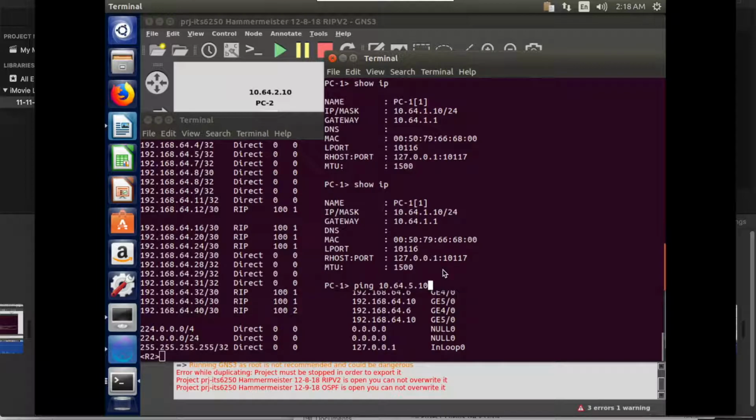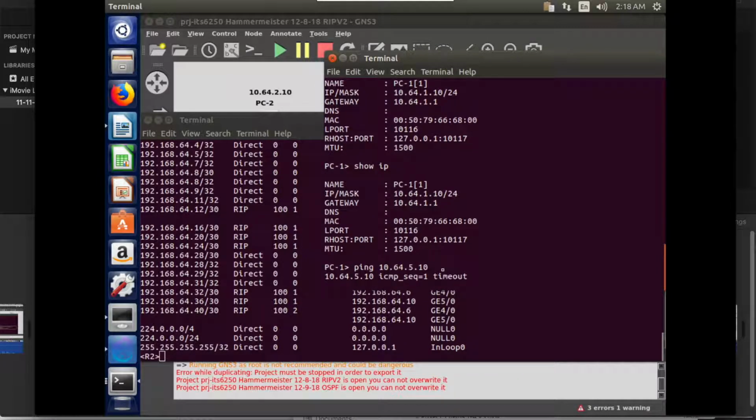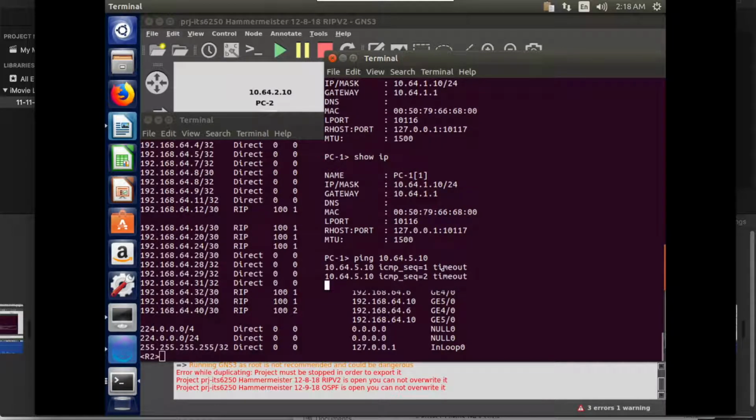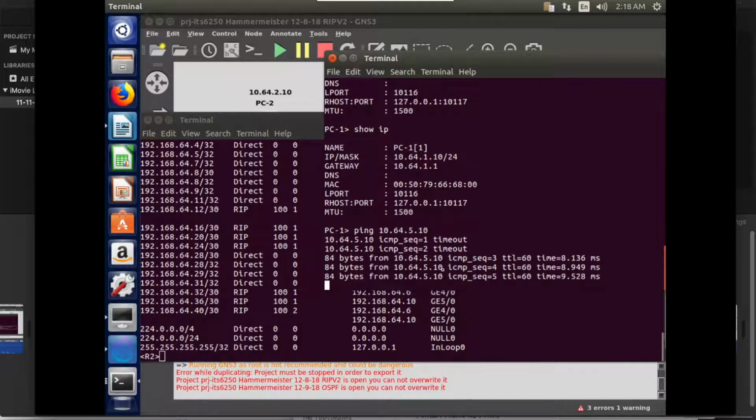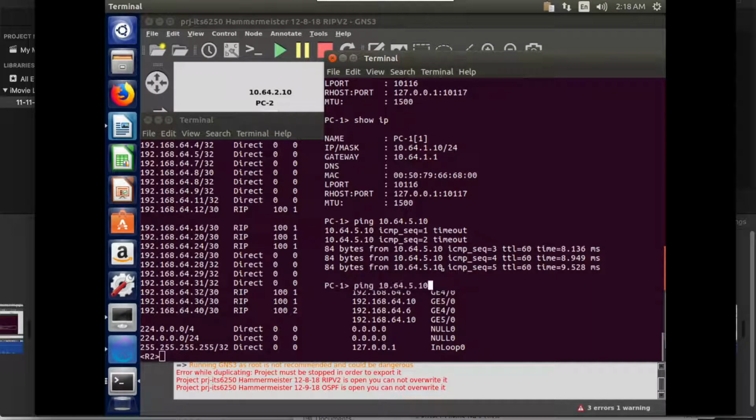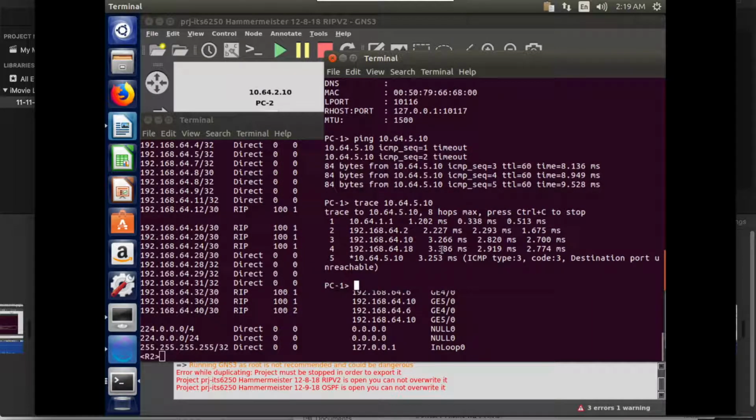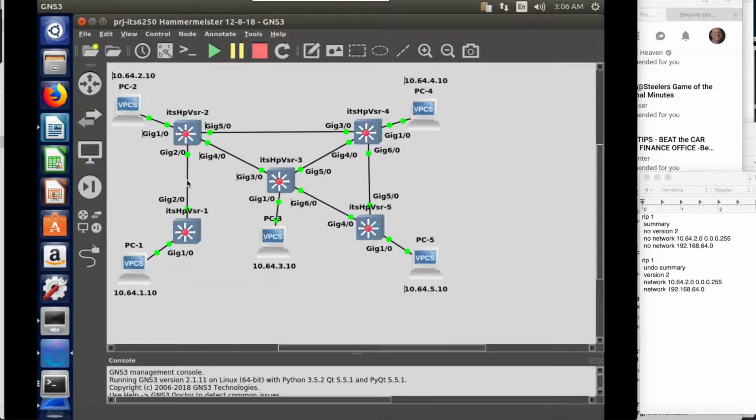Ping from PC1 to PC5. There it goes. And let's trace route. See, it's 5 hops away. Start the capture between router 1 and 2.